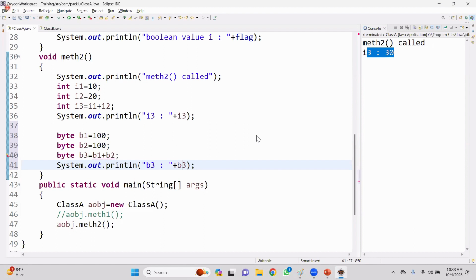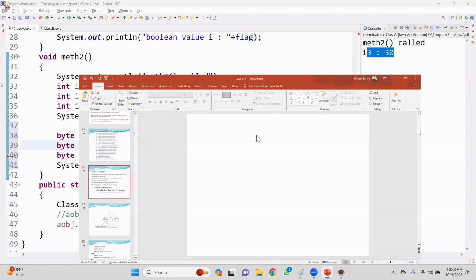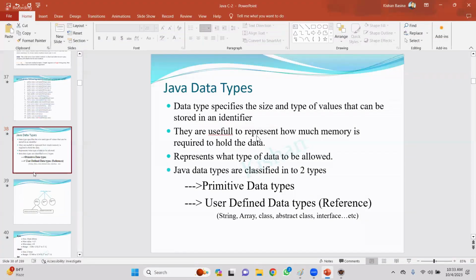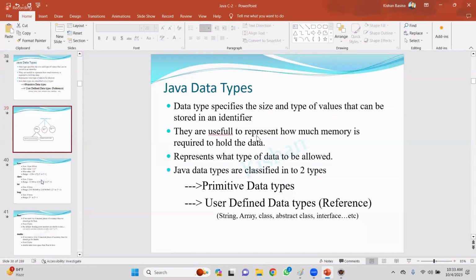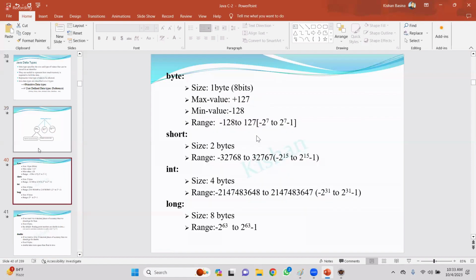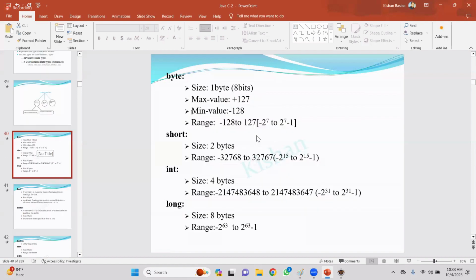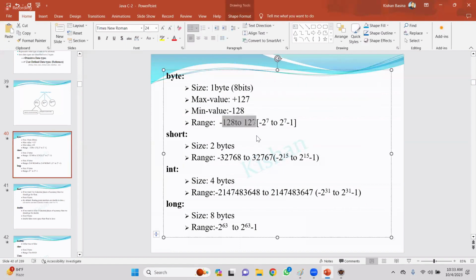What is the range of byte? Guys, please, eyes on the board. Today, I'm going to upload this data also. Whatever the notes which I'm trying to upload, there you will be having the ranges also. What is the range of byte? Minus 128 to 127. What is the range of short? Minus 32768 to 32767. Like that for int, like that for long. I'll be uploading these ranges also in the notes. I want you to kindly please refer. Could you please do that?